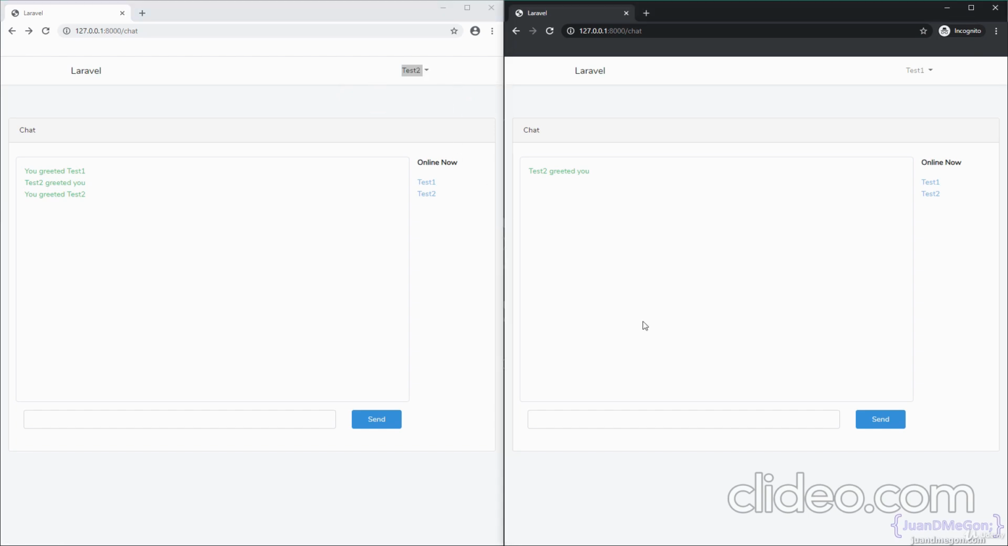And of course, if test1 sends a greeting to test2, you are going to see you greeted test2, and test1 greeted you on the side of test2. Once again, if test1 salutes or basically greets itself, it is going to see the messages only for himself, and test2 is not going to get anything, because in this case the messages were completely private for this specific user.